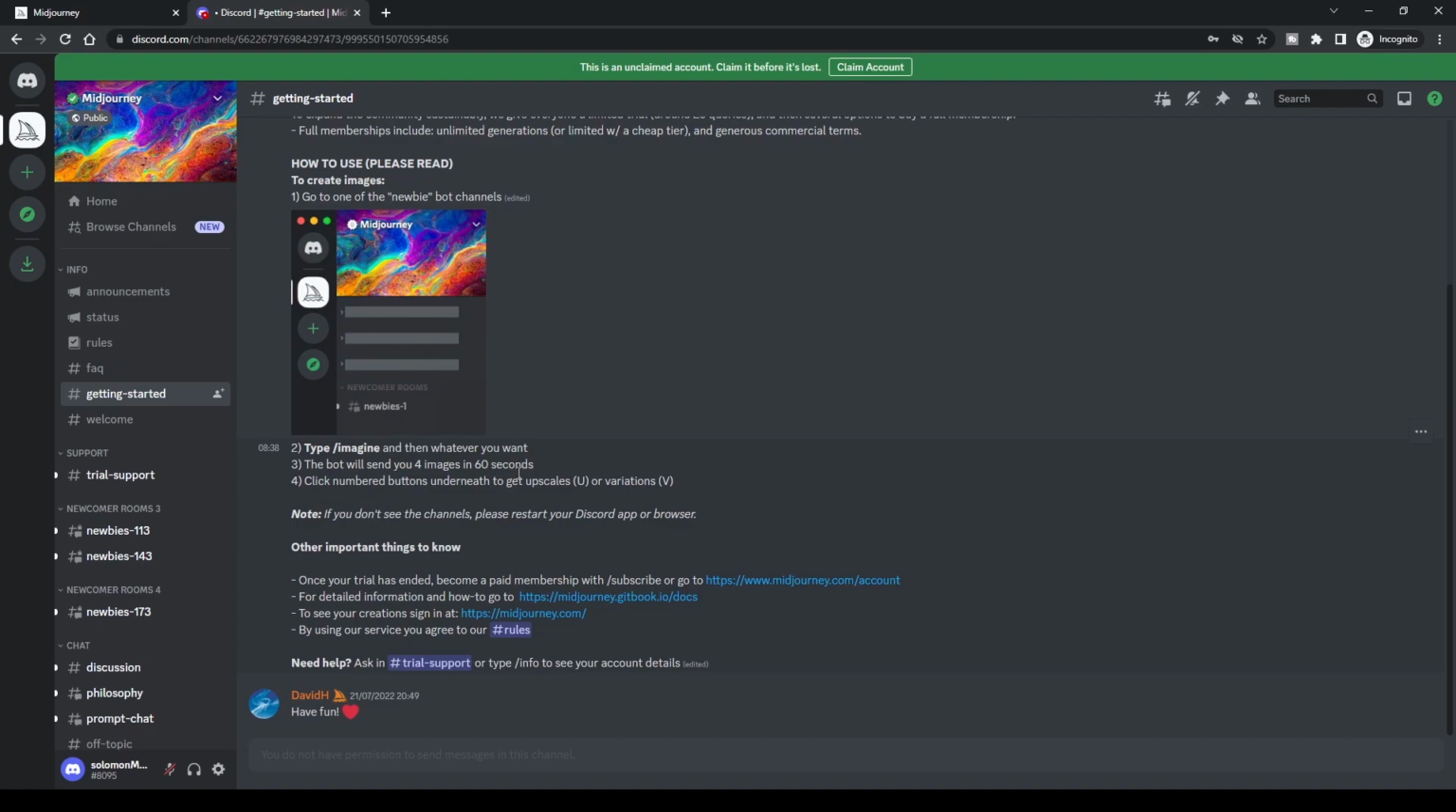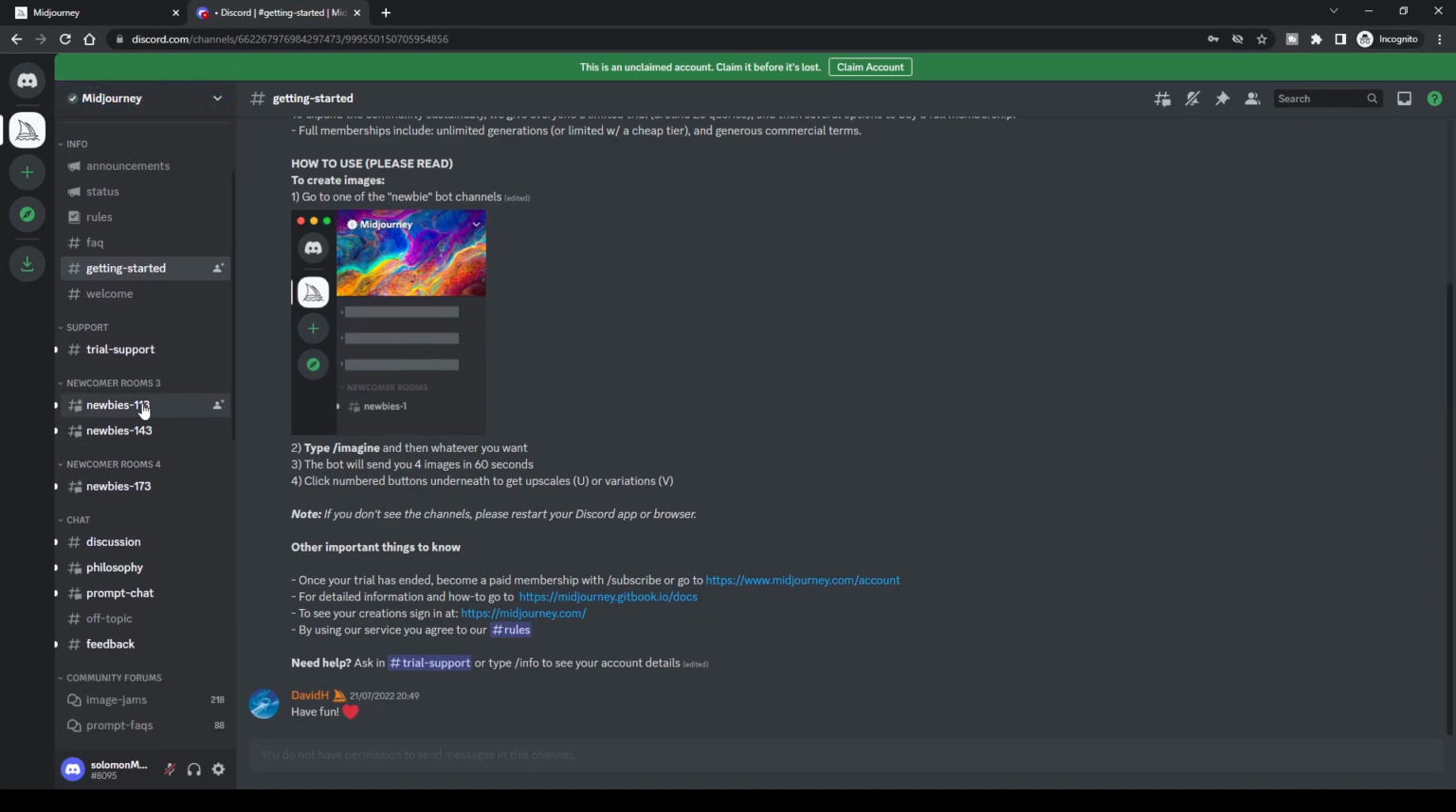So currently we're on a trial because this is a new MidJourney account. Once your trial membership ends, it will ask you to create an account. And those accounts have sort of limitations on how many images you can generate. We'll take a look at those later. So let's jump straight into this, right?